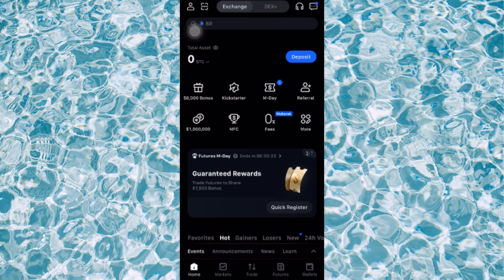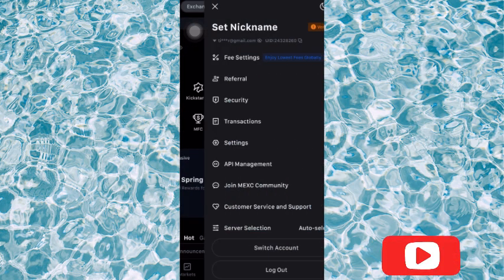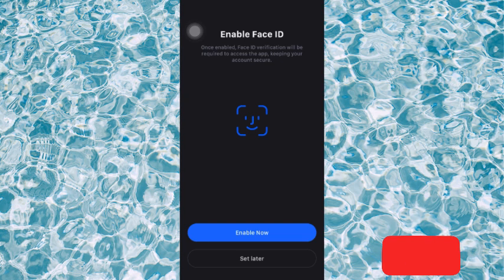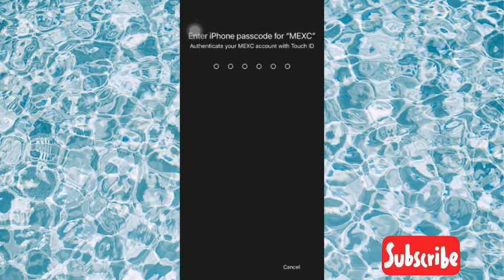Since I've created the account, let's go over to it. And here it says enable Face ID, so you're going to enable it, or you can do it later. Enable it to make it easier for you to gain access. So you're going to use your Face ID or your passcode, whichever one you want to use. I'm using my passcode for it. It's just like a password.